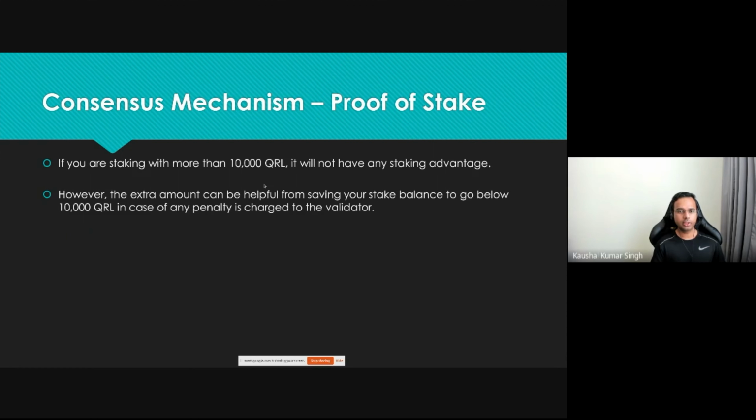Now, a question that comes to mind: what happens if someone stakes more than 10,000 QRL? If someone uses more than 10,000 QRL for staking, it will not have any impact in terms of reward or priority or anything like that. They will still be treated as if they just have 10,000 QRL as stake balance.